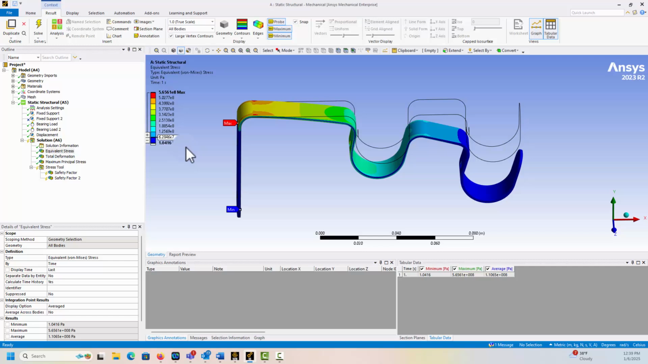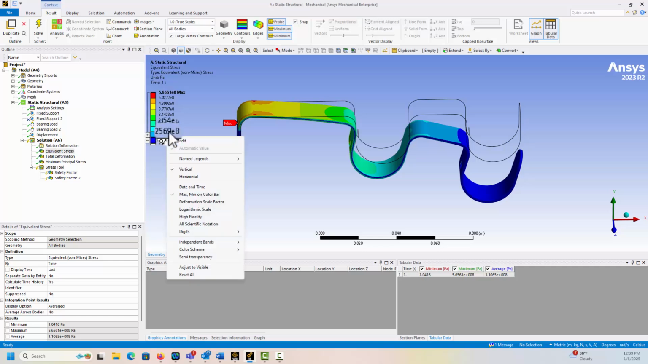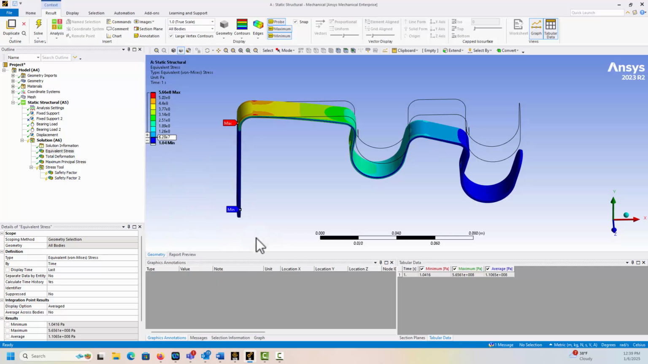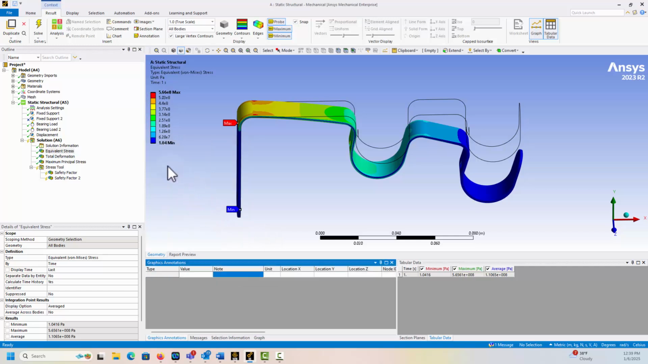So I can put that back to my automatic value if I want. Other things I might be able to do here is change the scale. Digits, it really doesn't make sense to be showing 5 digits on this. 3 is plenty of digits. So that also helps clean up my results.